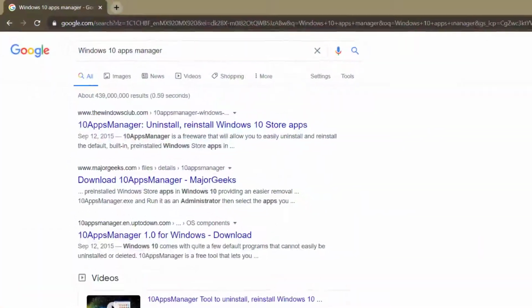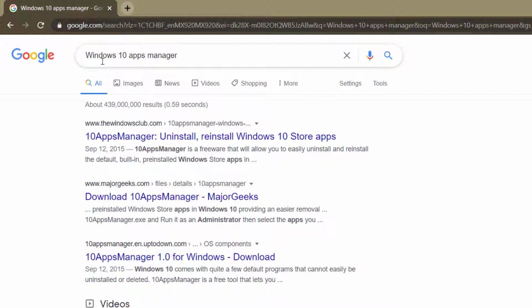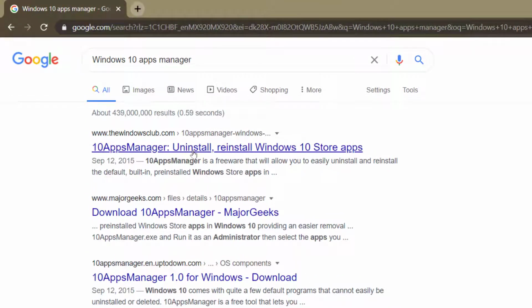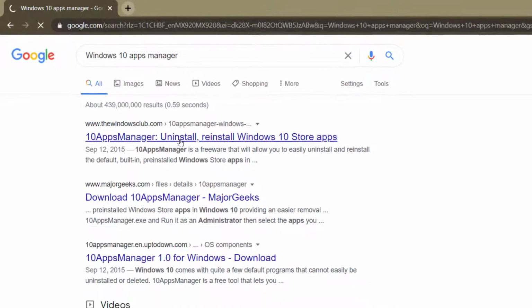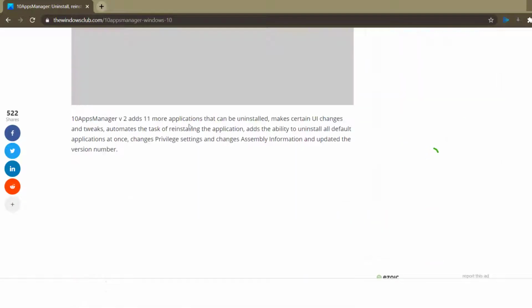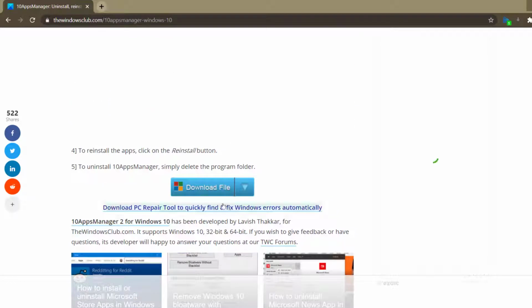First thing you're going to do is type this in your browser, whether you're using Google or Firefox or Brave, whatever you're using: Windows 10 Apps Manager, and it's going to be the first one. This is made by The Windows Club. Go into that website, come down and hit that download file.